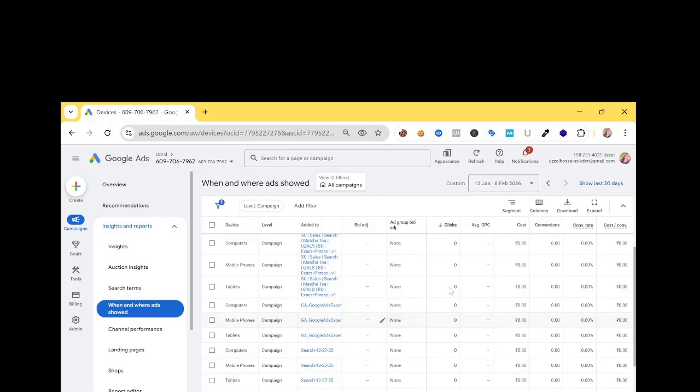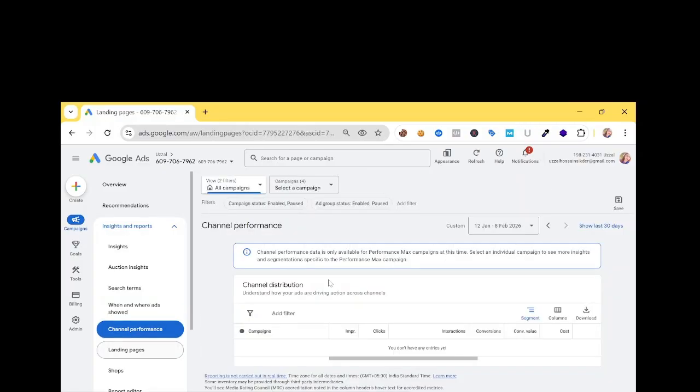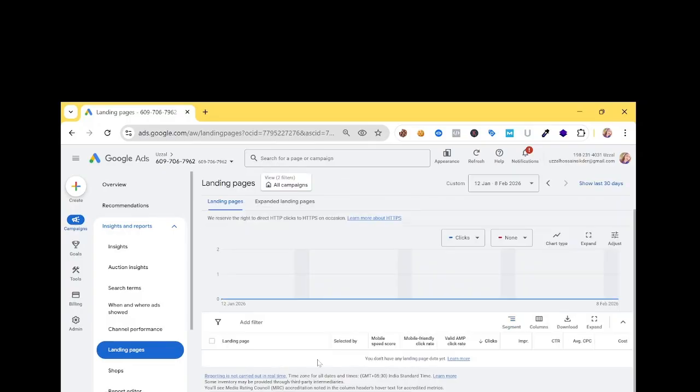Let us see. This is the landing page. We know what the landing page is. People are landing on a plane, landing at an airport. This is the landing ground where the people are landing on the website. That is called the landing page.